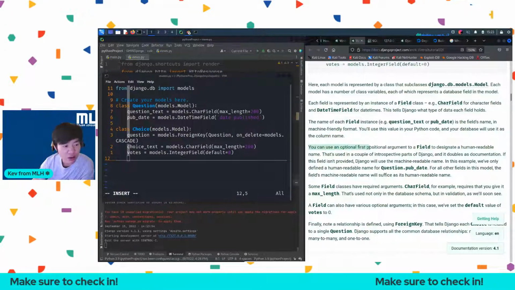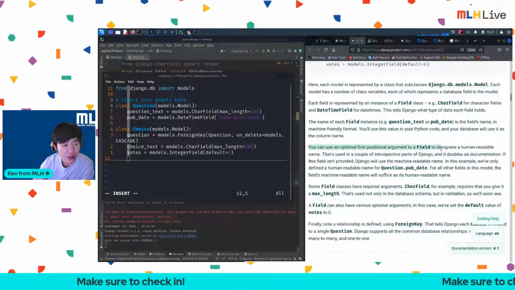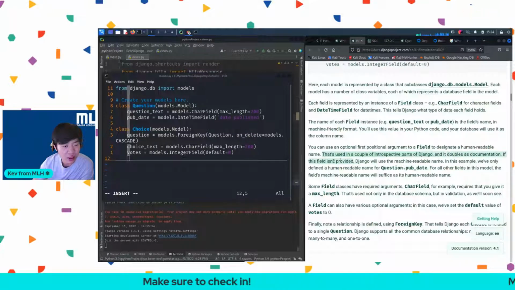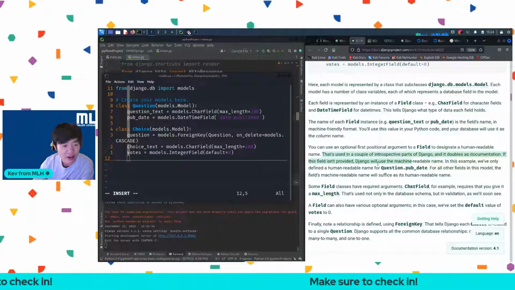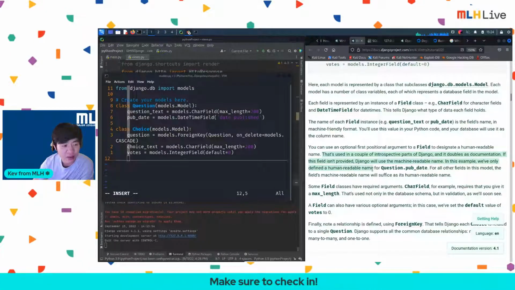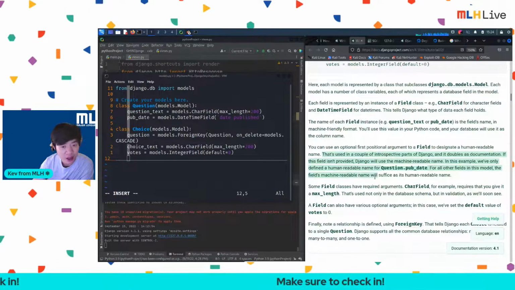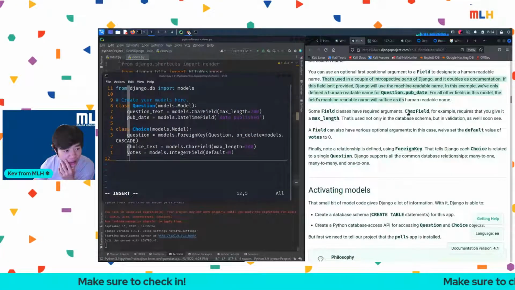You can use an optional first positional argument to a field to designate a human-readable name that's used in a couple of introspective parts of Django and doubles as documentation. If the field isn't provided, we will use the machine-readable name. In this example, we've only defined a human-readable name for Question.pub_date. For other fields in this model, the field's machine-readable name will suffice as a human-readable name.